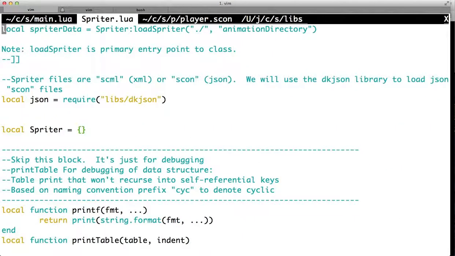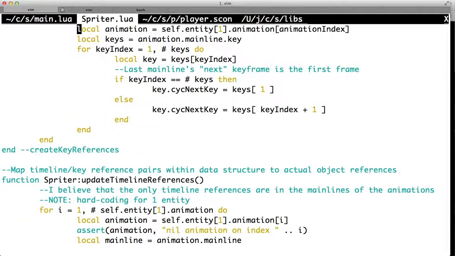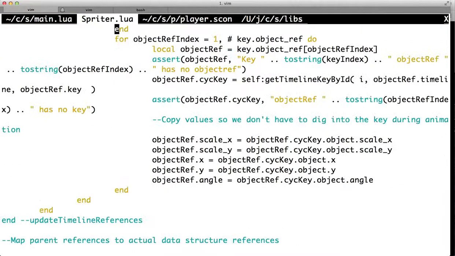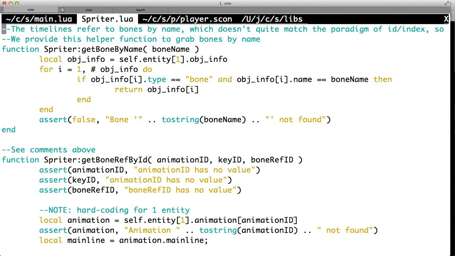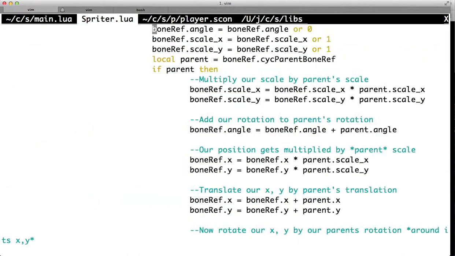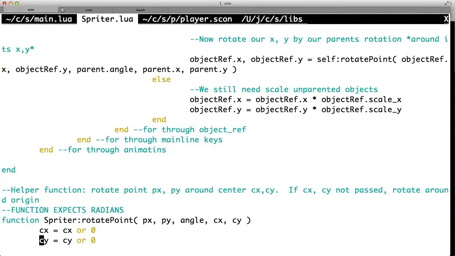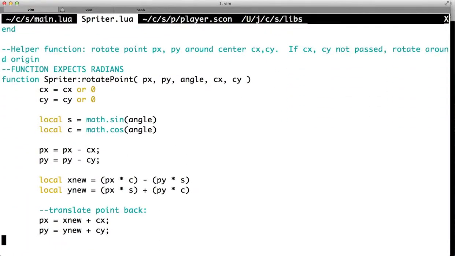So let me look around through the code and eyeball everything and see if I'm missing any large scale things that are worth mentioning. I'm converting to radians, updating the parent references, update file references, timelines, get bones. I have this get animation by name method. All the animations in the file are actually named, and so you have the ability to set one by name. I don't know if I mentioned that I've got this rotate point method, which rotates a point around.